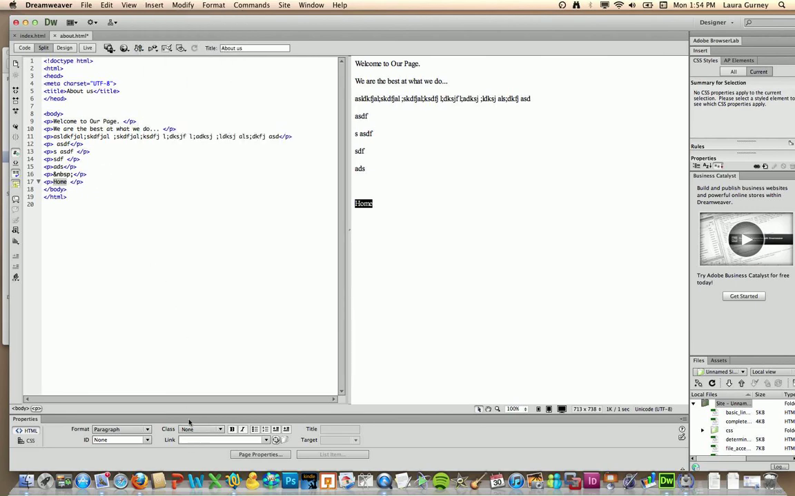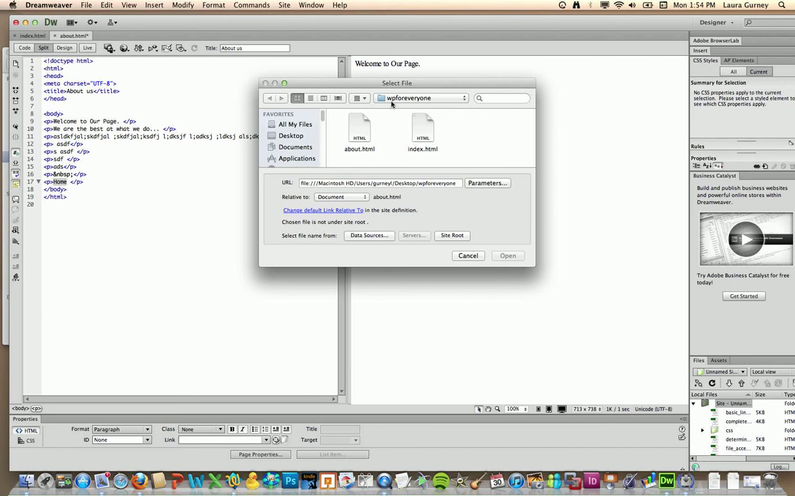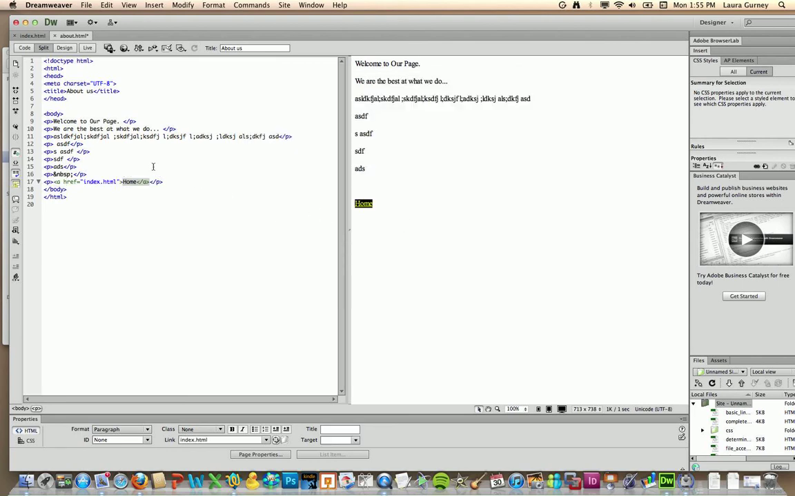or you can go to the properties inspector down at the bottom of the screen. And you'll see link, which means hyperlink, and a blank space. And then you've got the little folder, browse for a file. So I'm going to click on browse for a file. Make sure I'm in the right root folder, WP for everyone, and I want the index because I'm linking to home. Open, and it linked it for me.